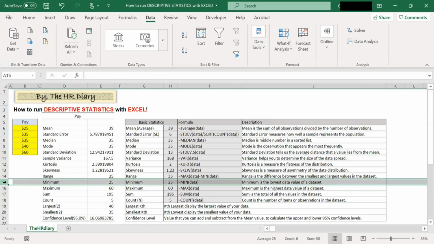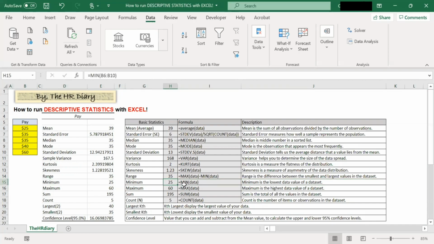Next is the minimum. Minimum is the lowest data value of the data set. And this is the formula to get the minimum. So my minimum is 25. As you can see here, the lowest number is 25.